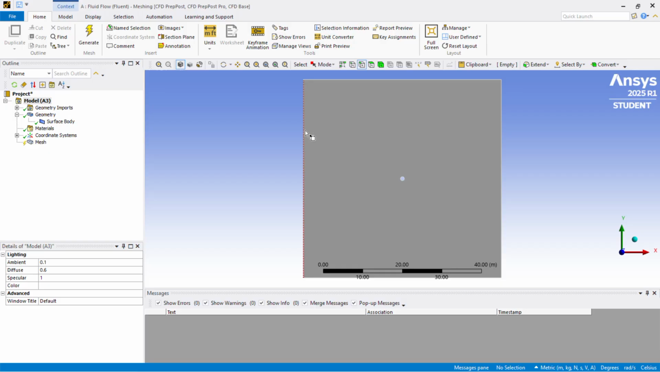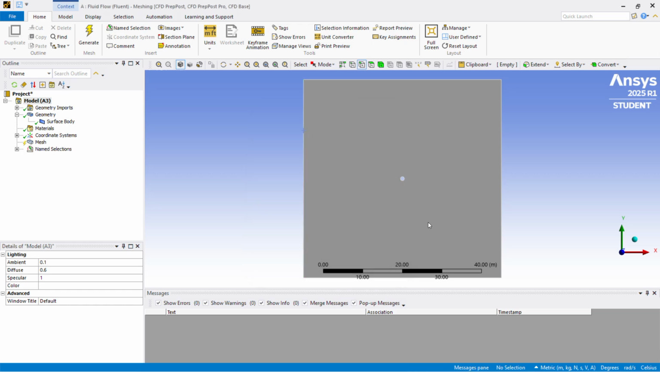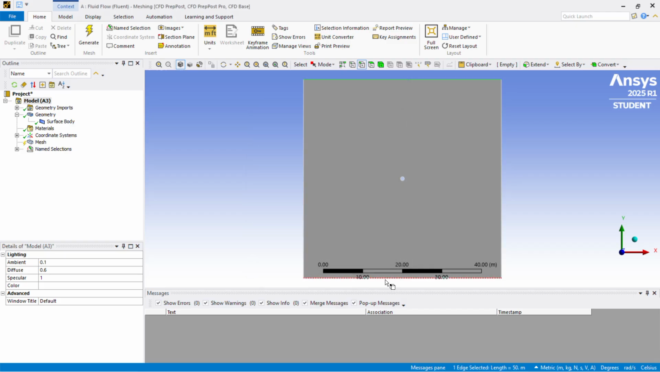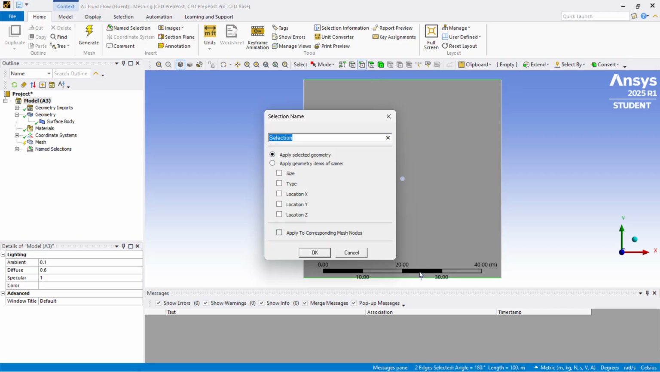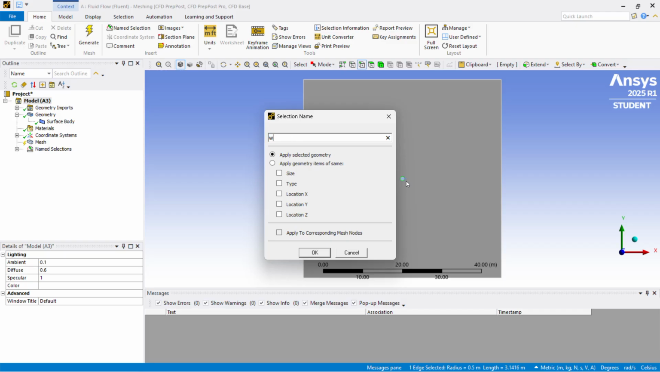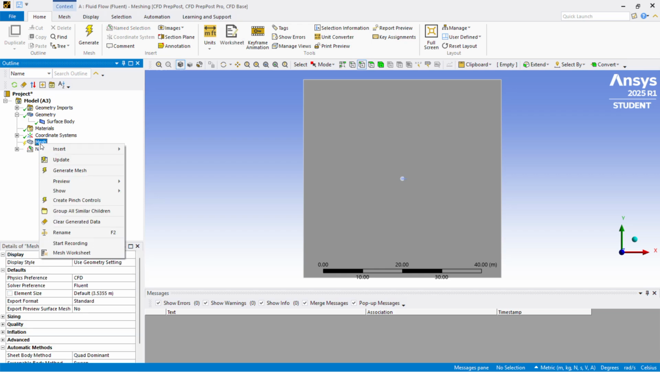First thing we can do is name all our edges. This will be our velocity inlet. We'll have a pressure outlet. And then our top and bottom walls will be just a basic symmetry. And the inner wall we'll just call wall or cylinder wall. Double check those are all right. Next, we'll start our meshes.